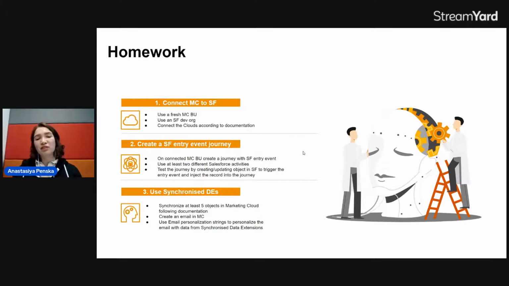Once you have connected the clouds, the next thing to check your connection would be to create an Entry Journey. Make sure that you use Salesforce data and add one of your objects based on creation and update. Then do at least several Salesforce activities to check the connection the other way around, and then test your journey.